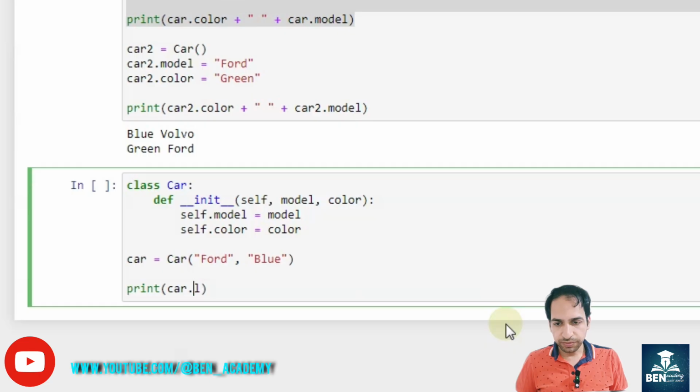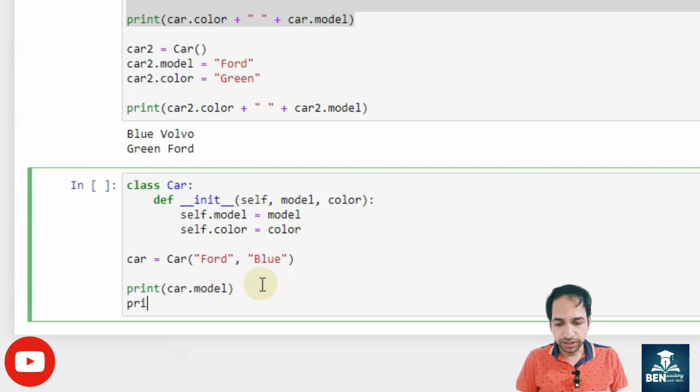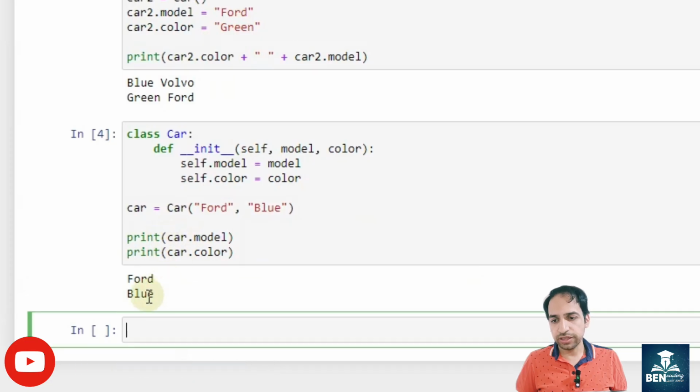If I write car.model, I can print the model, and if I write car.color, I can print the color. So let me show you. If I run it, you can see that model and color are printed out. So it's more organized if you use the init function, and in this way you can allocate the different arguments in a better way, like a function.